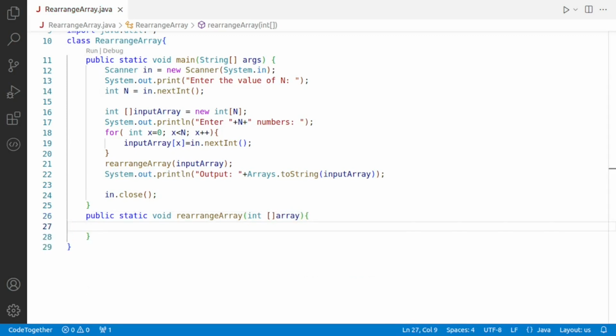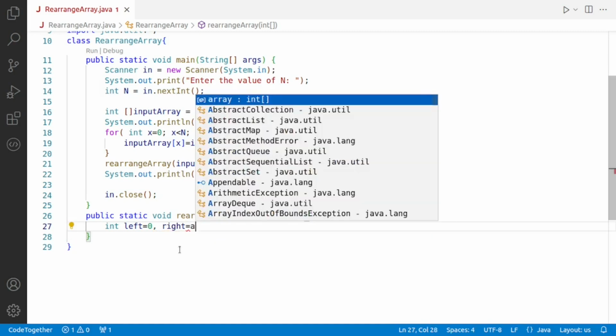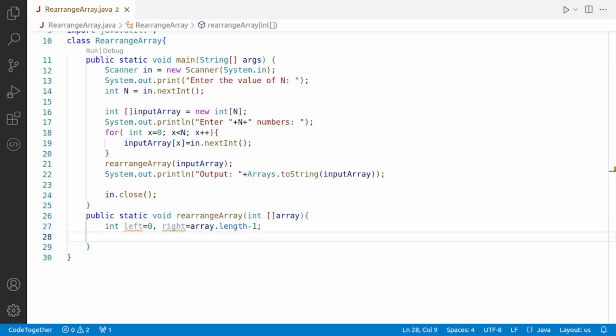So the first step will be to initialize two pointers, let's say left and right, to point to the start and end of the array respectively. So let's begin. We'll say int left is equal to 0, and we'll say that right is equal to the end of the array. That is, it is array.length - 1. We will also be needing a temporary variable for swapping elements, and for that I'll say int temp, and then we'll take a loop from 1 to the length of the array to process each element.